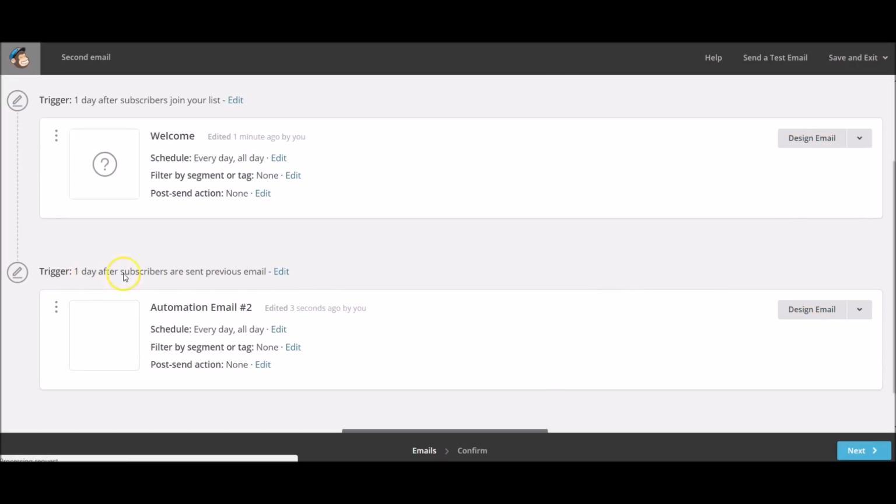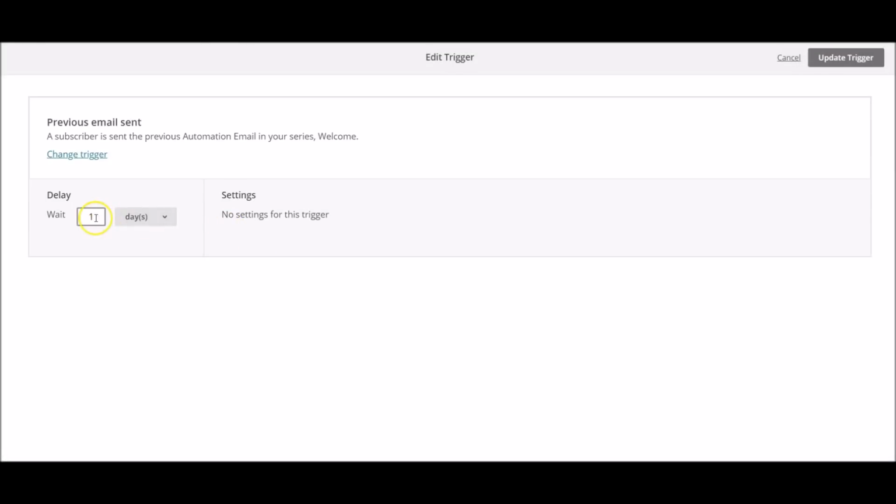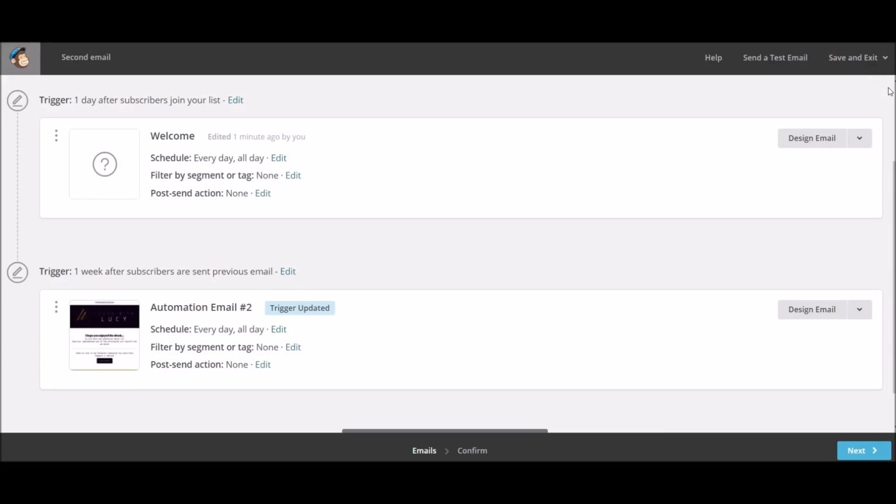Okay, so on this page you can see that as soon as someone subscribes, they get the welcome email, and then one day after they get the welcome email, they're currently getting the second email. So we can go in and change that. So I've just selected that 1 week after they get the original email, they're now going to get the second email. So you can choose day, week, immediately, etc. Just make it suit you and your business.